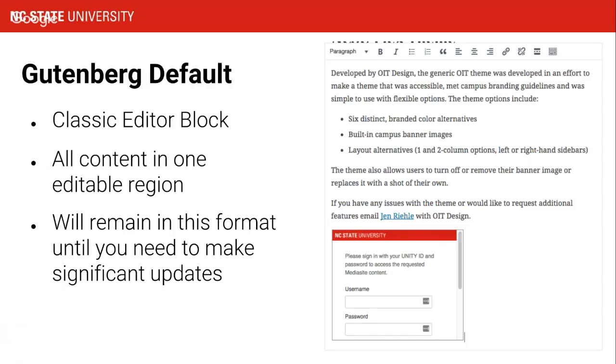So when Gutenberg is the new default editor, all of the content that you've created up to this point, every page and post in your website, will continue to work. Nothing will change for the end user who's just somebody out in the public visiting your website. And on the back end, when you go to edit the content, all of your content will still be there.